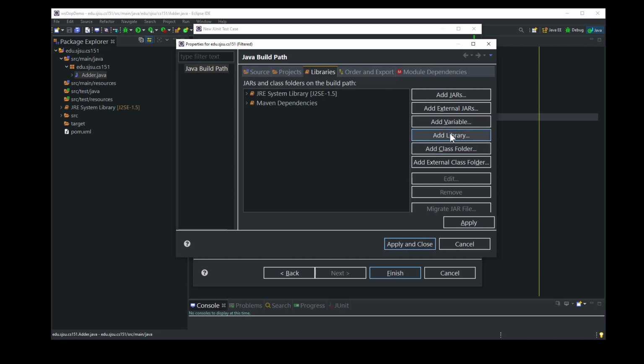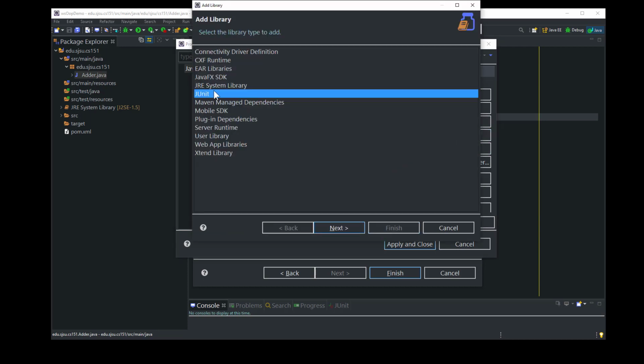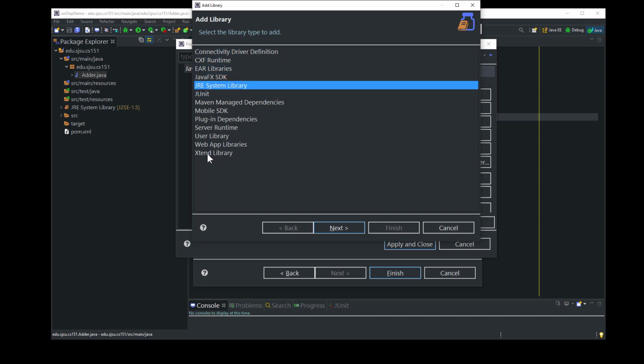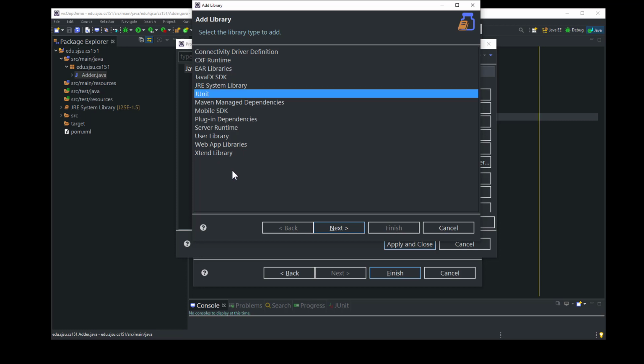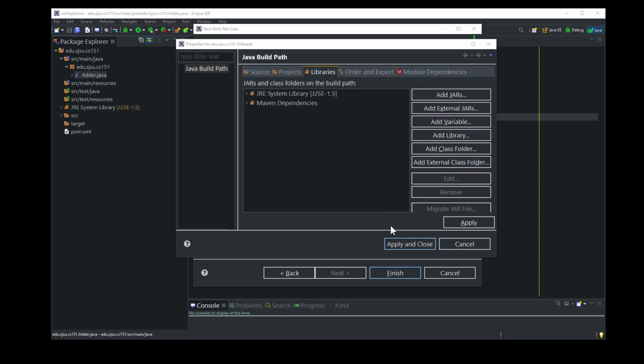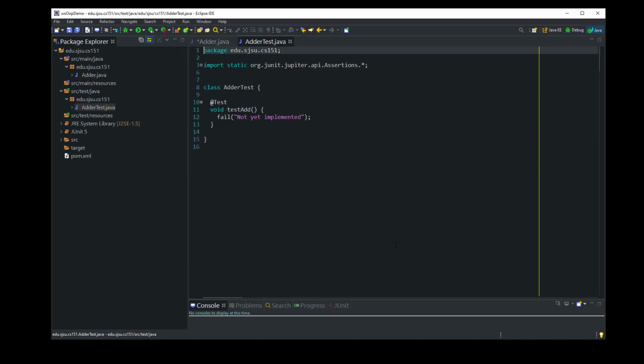So we go to the add library, and JUnit, we find there are several libraries here. We pick the JUnit, go to the next, and we pick the version of the JUnit that we are gonna add, and JUnit 5, and everything is fine. So this library is being added inside the libraries. Okay, apply, apply and close.